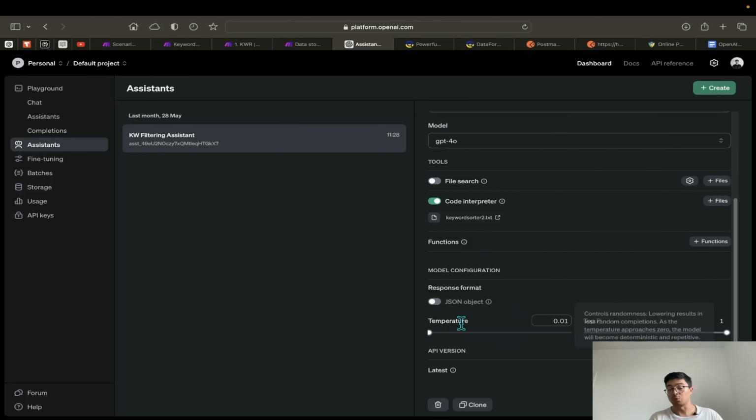And that's it. Oh, don't forget to set the temperature to 0.01 or as close to 0 as possible, because we want the assistant to be as repetitive as possible. Okay, and you can leave top P as it is. And that's it. Go ahead and save your assistant. And now we are going to test this assistant.